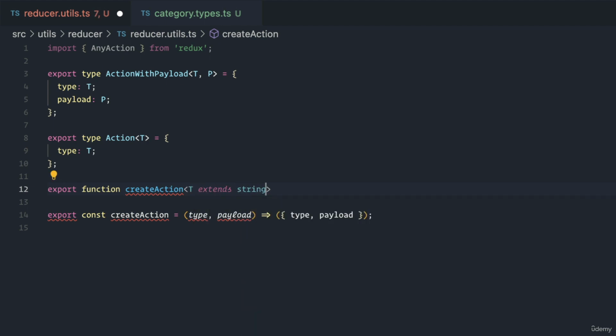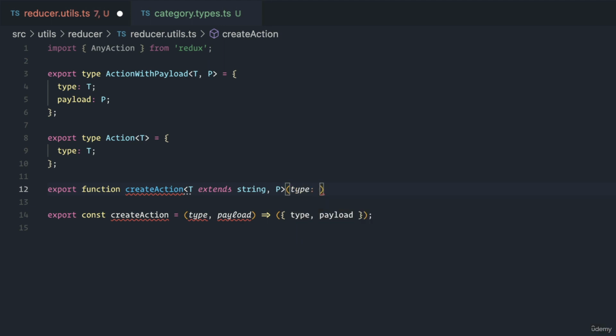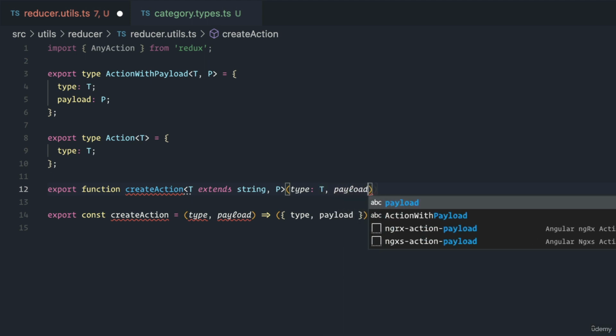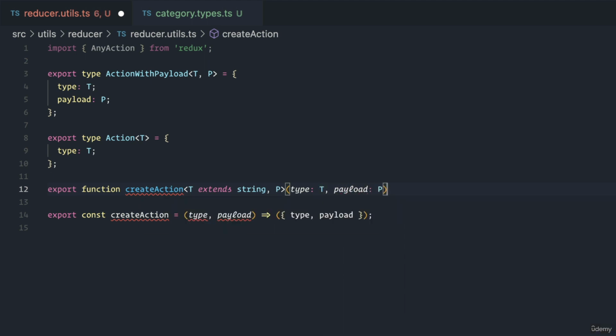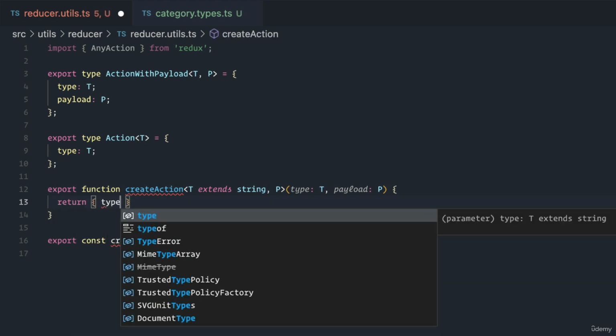So we're going to say that this createAction extends string. We're also going to get the type for the payload. It might be anything we want to pass as the payload. And then what we're going to say is that, okay, once this happens, we're going to get some type value, which is t, and we're going to get some payload parameter, which is p. And then all we're doing is we are returning back an object with type and payload.